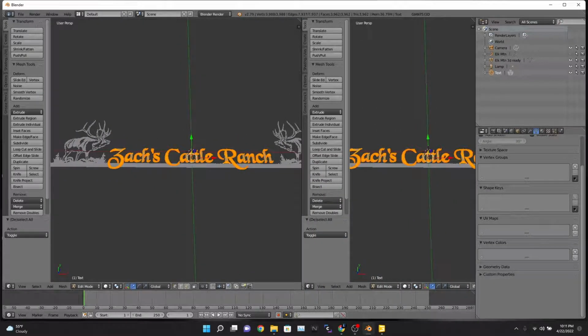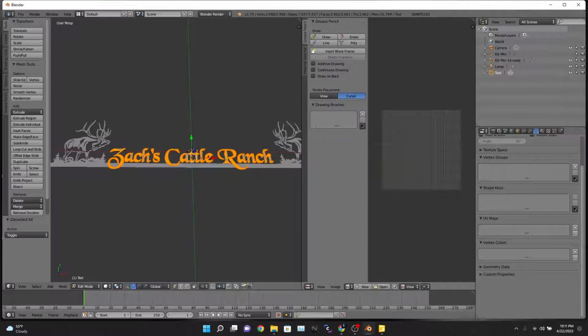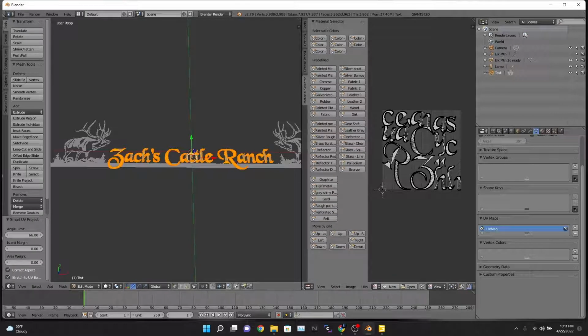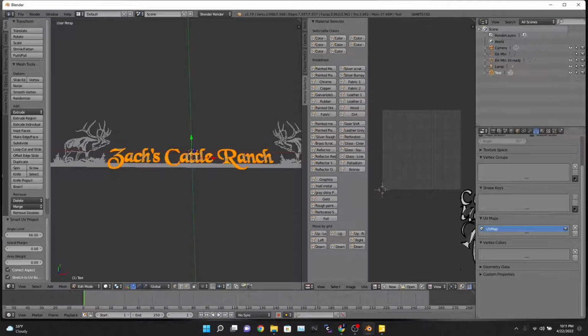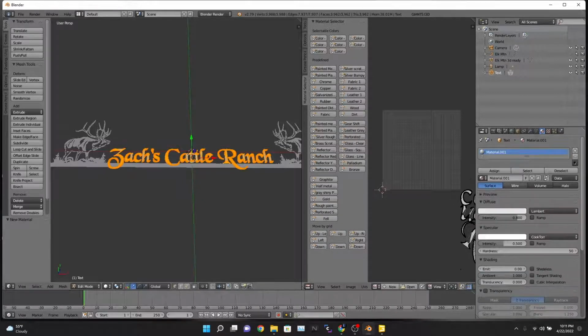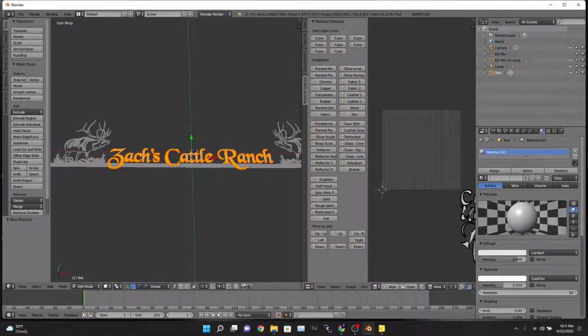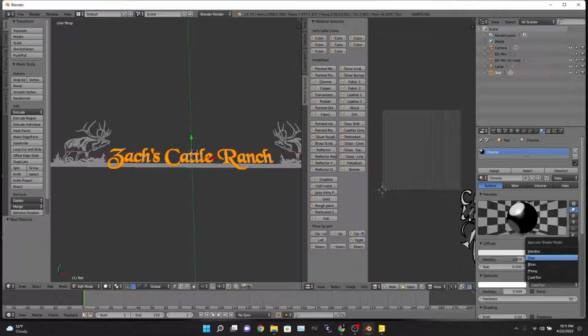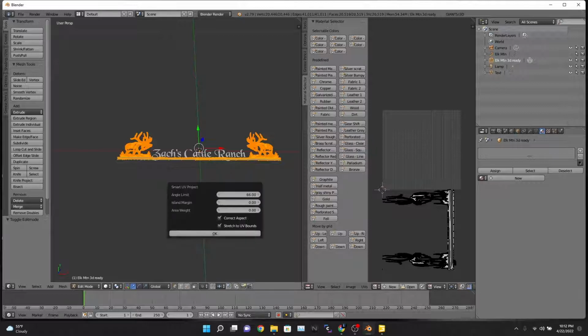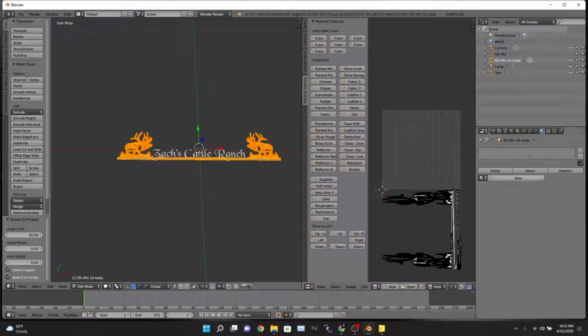So let me open a new window here. Go into UV image editing, and what we're going to do with this is we're going to do color matte 2 on it, and then we're going to take this one here. We're going to do color matte 1 on it.